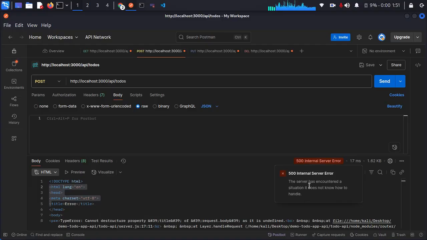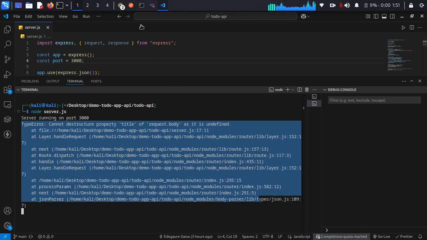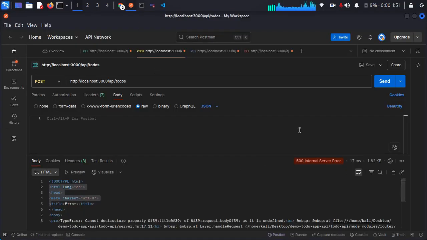It says Internal Server Error. The server has encountered a situation, meaning our server has crashed. If I go back to my code, you can see that I'm having errors here. That means our server has crashed. So that's the status code 500.